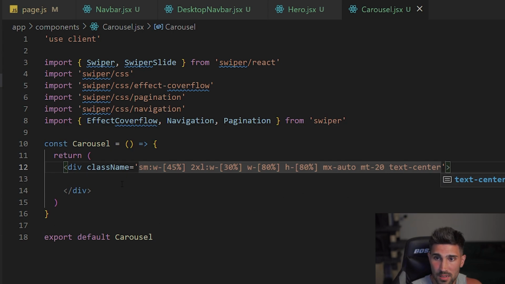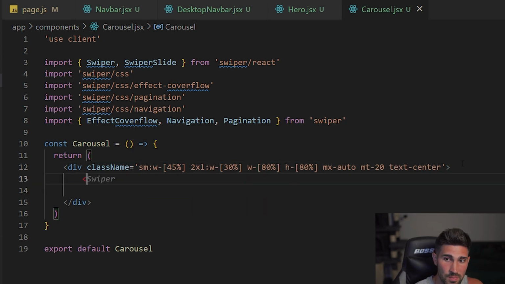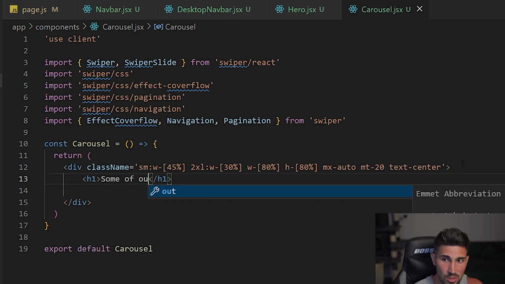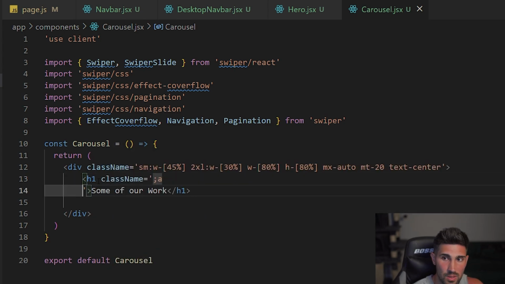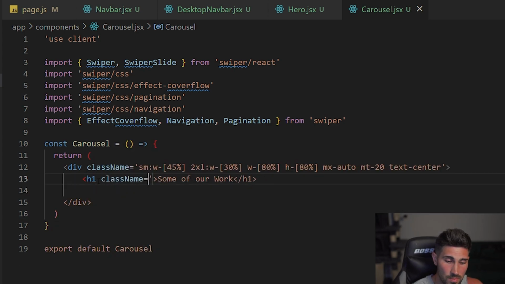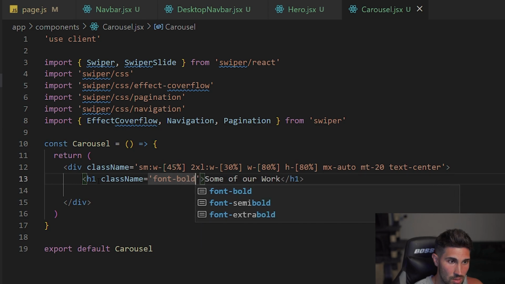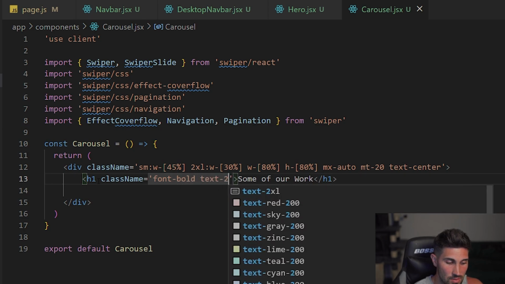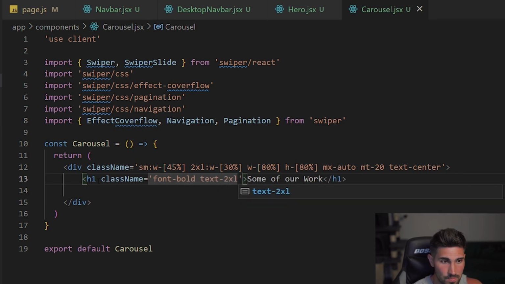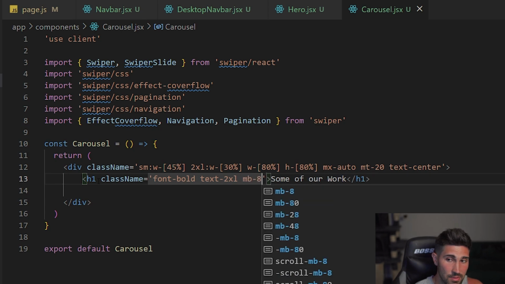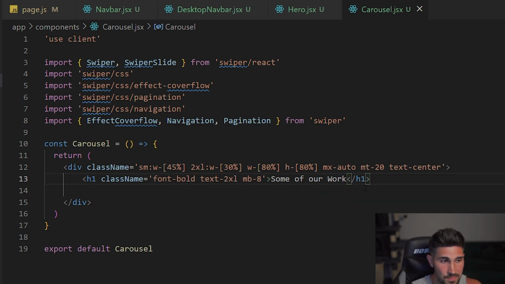Okay, so right below this, we're just going to have an H1 to say what we're doing. So the H1, Some of Our Work. Just style this up a little bit. So we're going to have a class name, and in this, we're going to have font bold, text 2XL, and then a margin bottom of 8 to give us room below this H1.